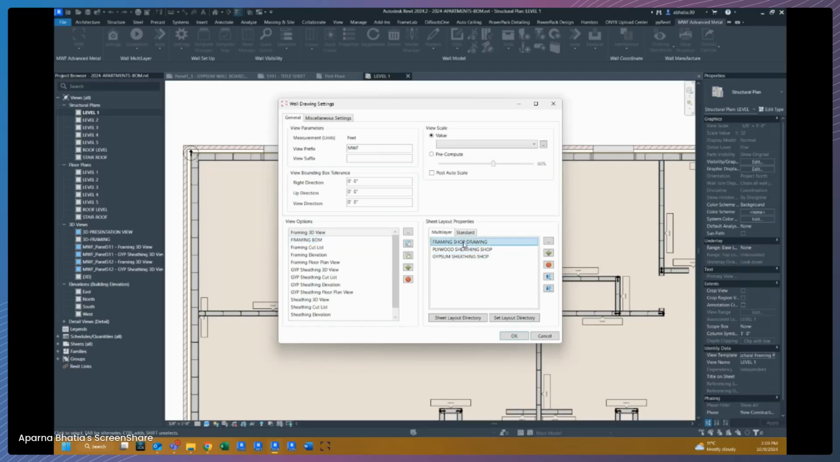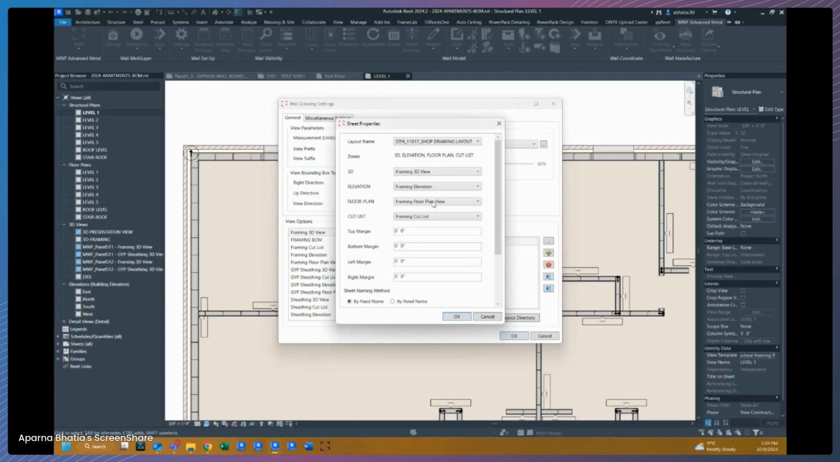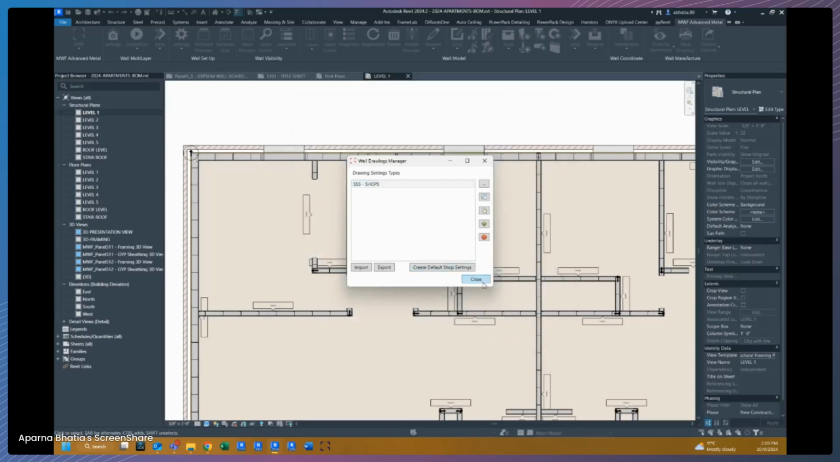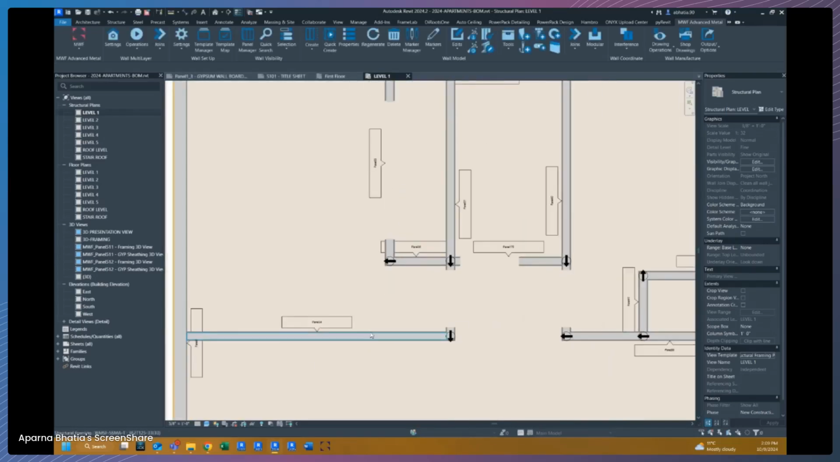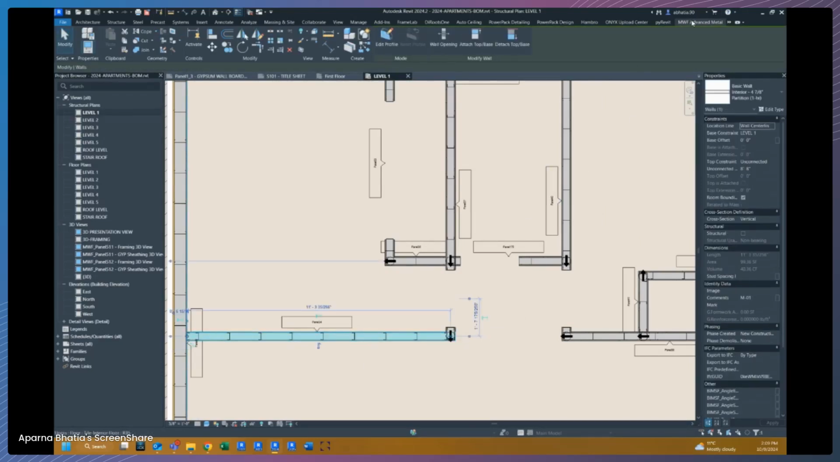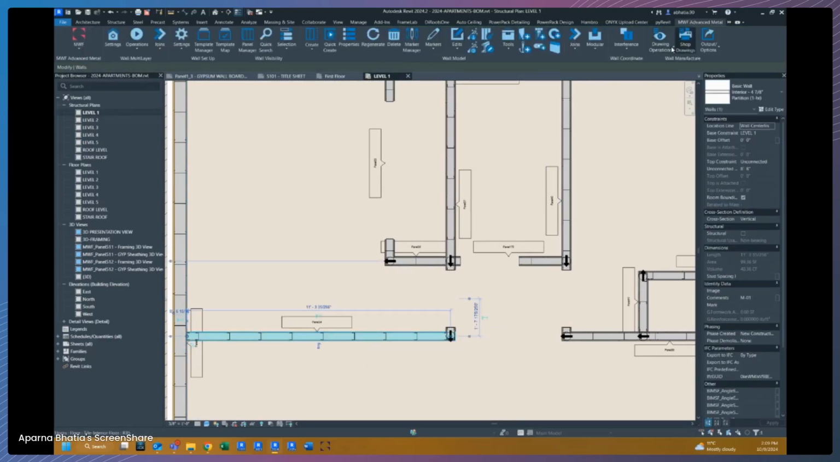All right, and then in the shop drawing over here for the framing shop, I'm just going to go ahead and instead of the cut list, I'll choose my bill of materials. Everything else is going to stay the same, and hit OK, hit close. And I'll just take this panel here, and I'll go ahead and create a shop drawing.